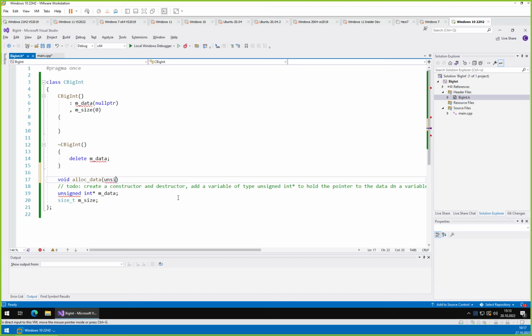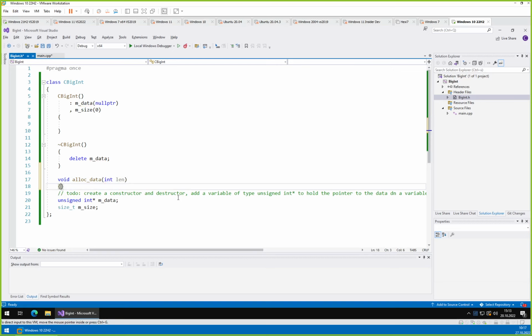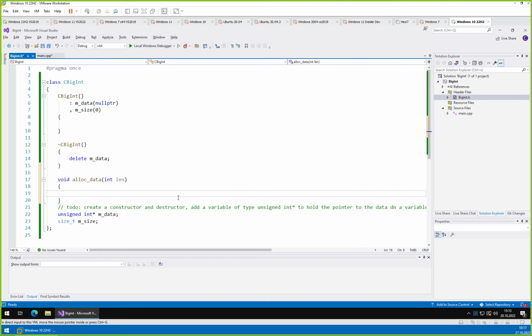What's the biggest? Just int length, for example, doesn't matter.